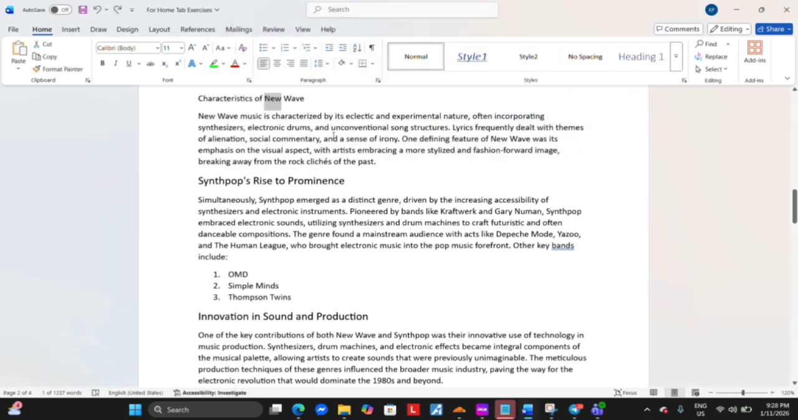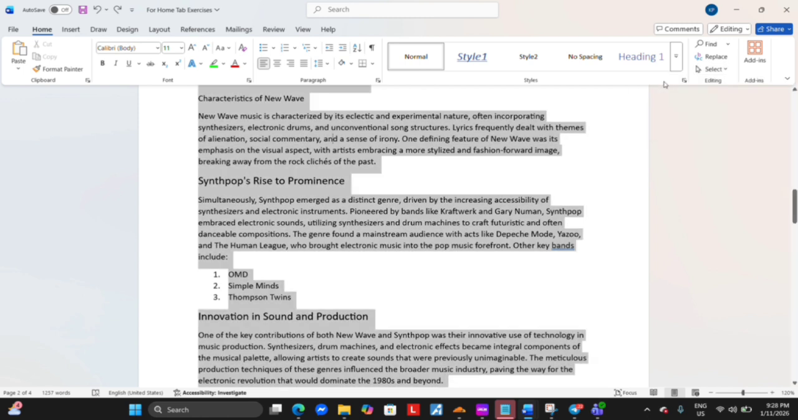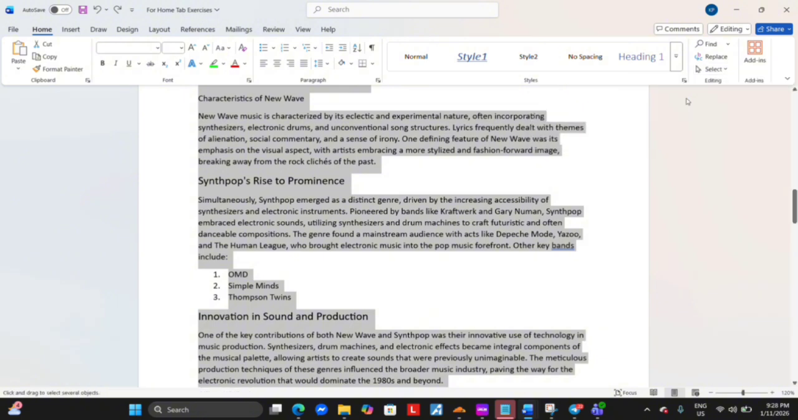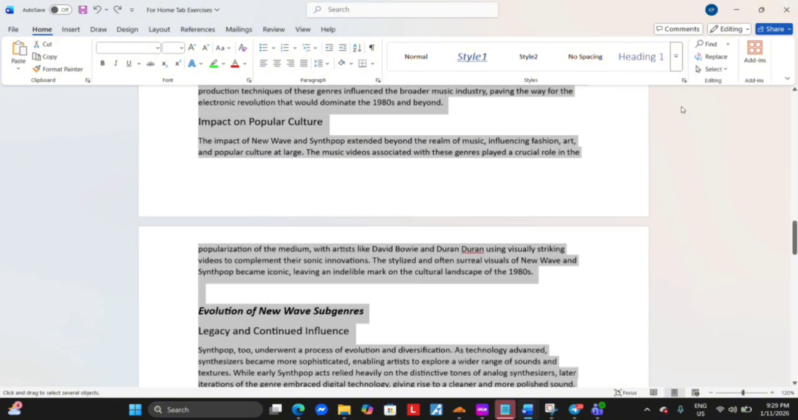Then we also have select. When you click select, you can choose different selection options. For example, you can select all text in the document, select specific objects, or select text with similar formatting. This is very useful when applying changes to large portions of text quickly. This part helps us make working with text faster, easier, and more accurate.